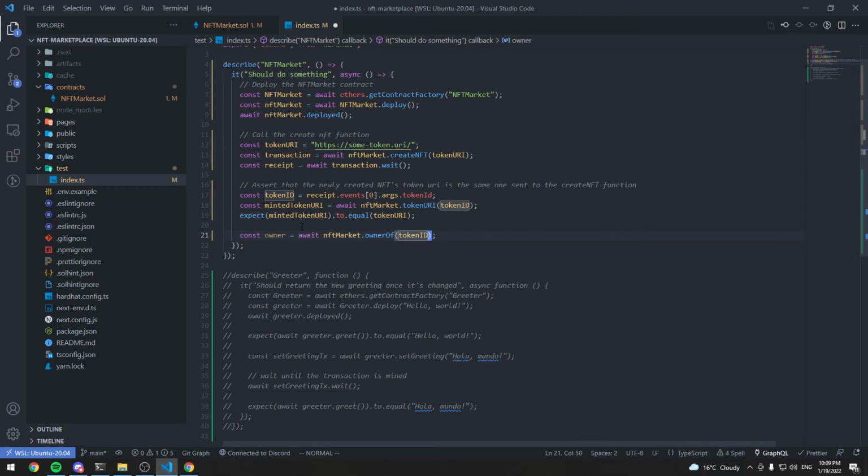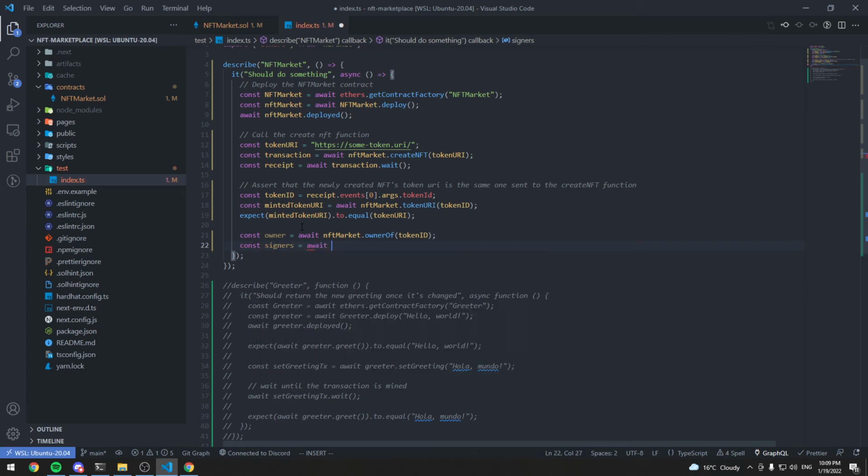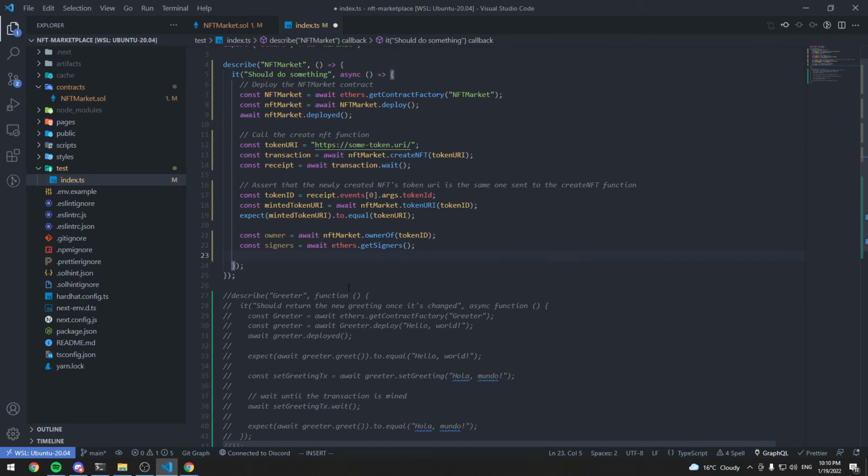And we should assert that this owner, this is an address, that this address is the same as the current user address. So to get the current user address, we can do const signers equals await ethers dot get signers. This will give us an array of signers. And if we don't specify what signer should use the contract here in the code, it's always the first signer, right? So all of these transactions were made by the first signer. So we can grab that address of the signer. So address equals signers at index 0, so the first signer dot get address. And this is a promise, so we should await it.